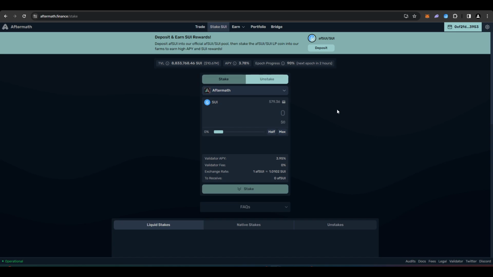So the first protocol I wanted to talk about is Aftermath Finance. Aftermath Finance is a liquid staking derivative protocol. If you're familiar with Lido or Jito, you should be familiar with how Aftermath Finance works. Basically, you can deposit Sui into Aftermath Finance and you will receive a token back called AF Sui. Now AF Sui reflects the value of Sui as well as any of the staking rewards that are accumulated. So one Sui will not exactly equal one Aftermath Sui, it will be slightly different.